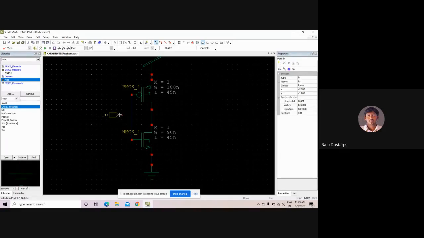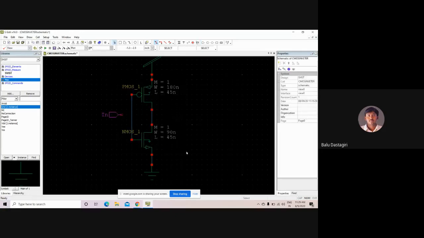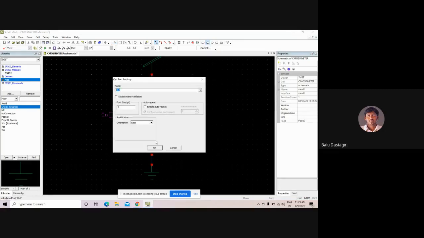Now place it here. Before clicking OK, the name of the port can be changed. You can keep the port name anything. Click on OK. Similarly, click on the output port and place the output port here, named out.